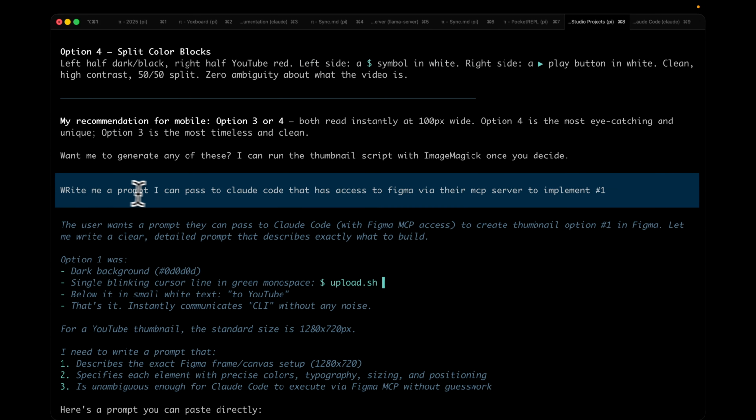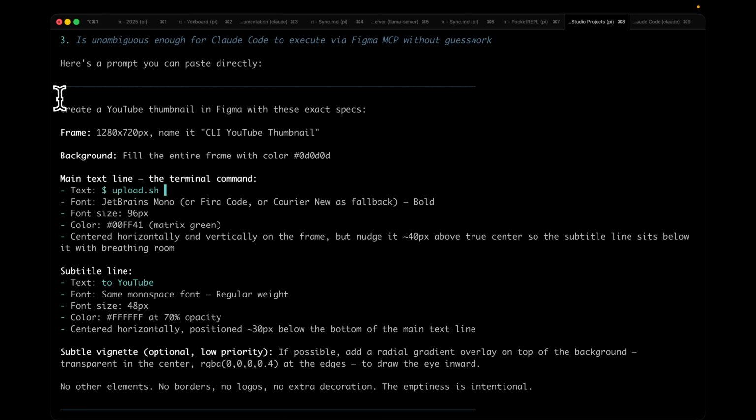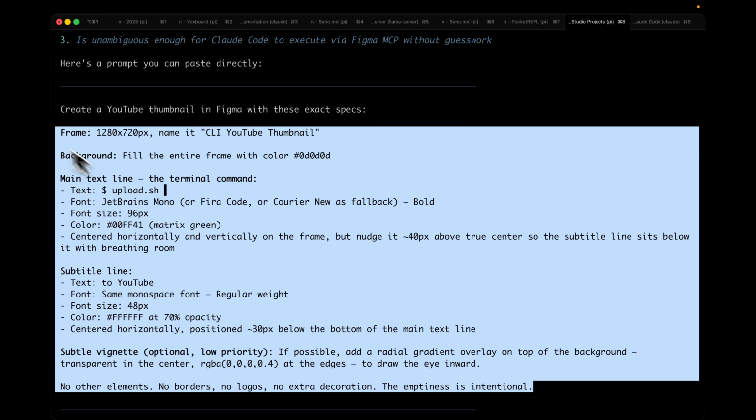So I said, write me a prompt I can pass to Claude Code that has access to Figma via the MCP server to implement number 1. And here it generated me a prompt. So this is the prompt we're going to be using.